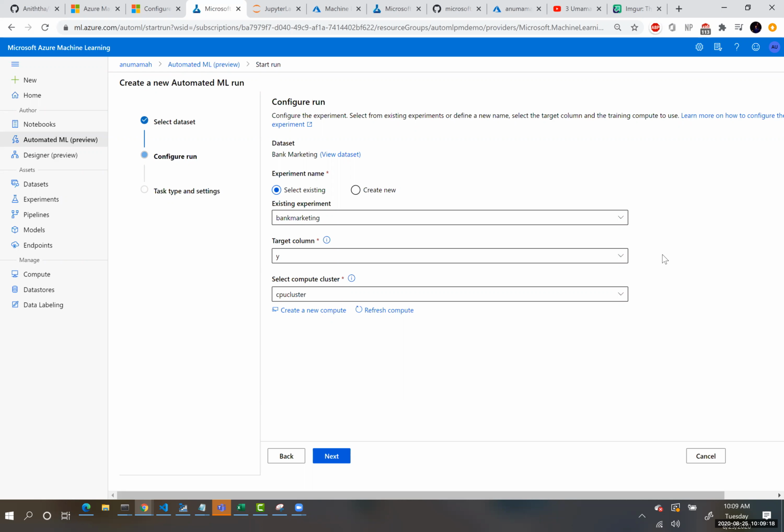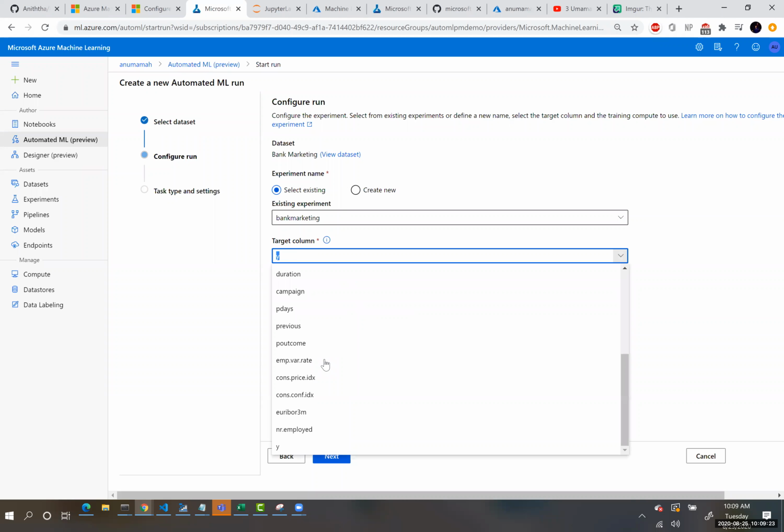So what is the Y target column indicative of? In this case, it's whether they will get the term deposit or not. So that's why we set it to Y. It's yes or no.